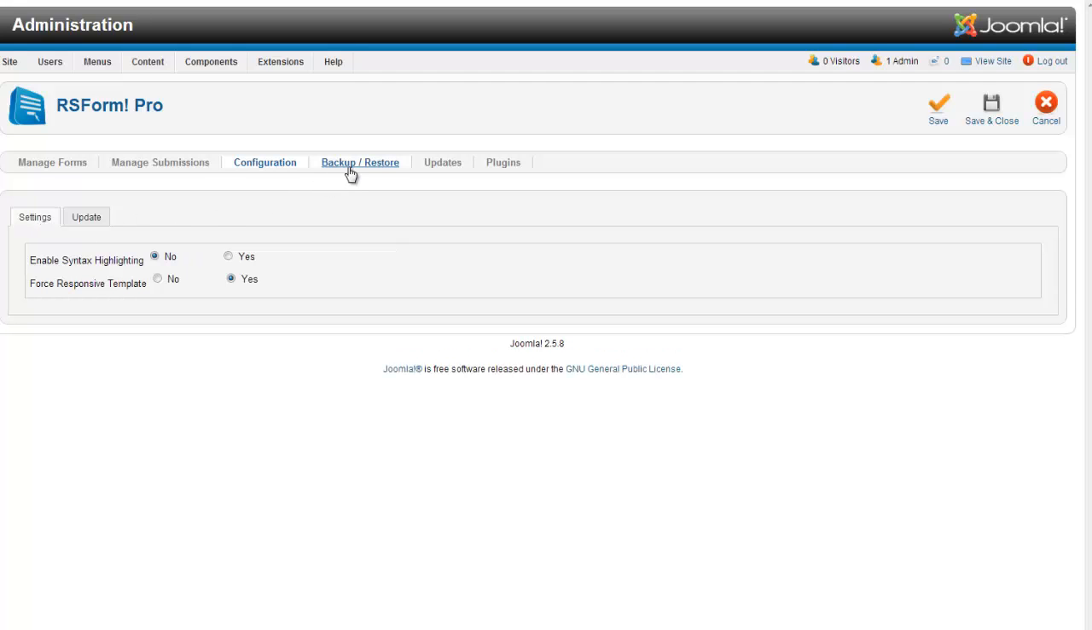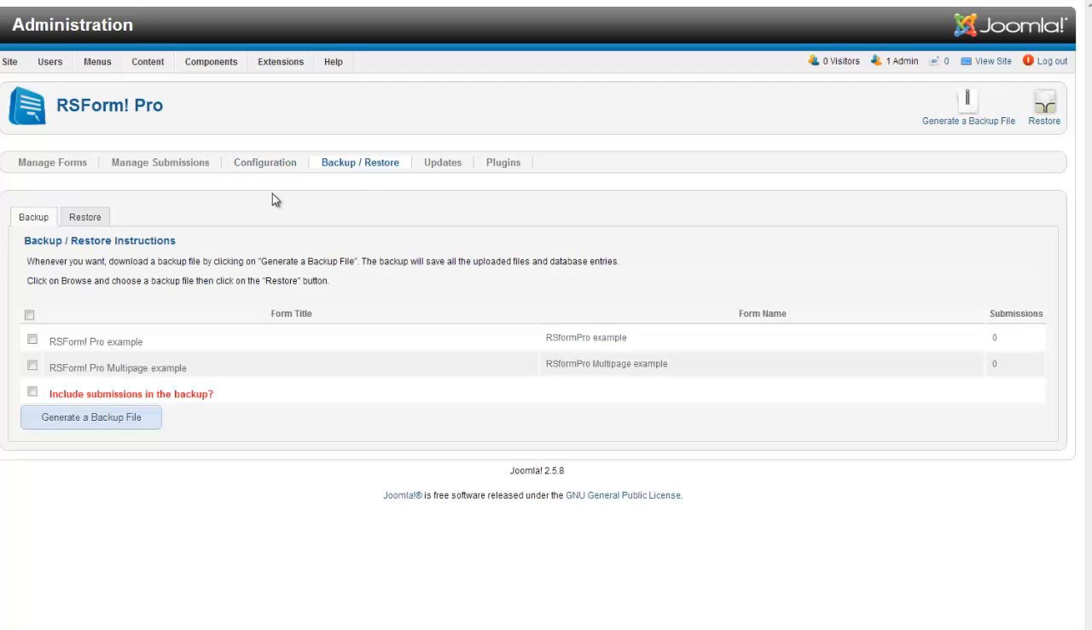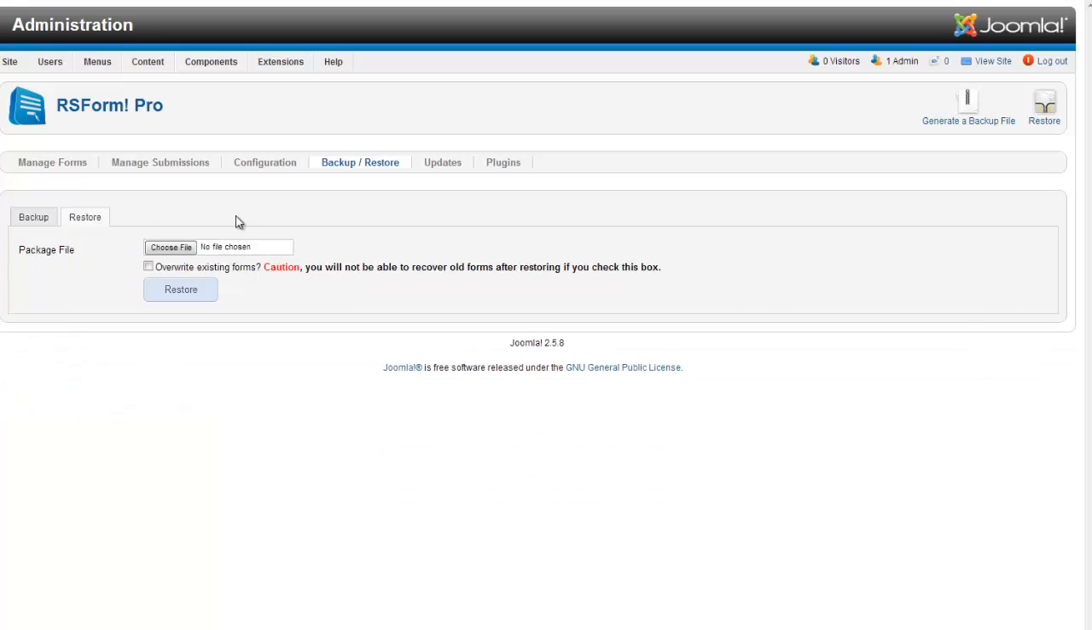There's also the backup and restore option, so you can generate a backup file. Say you're moving servers or you've created these forms and you don't want to lose them, you can generate a backup file and then you can restore them later on.